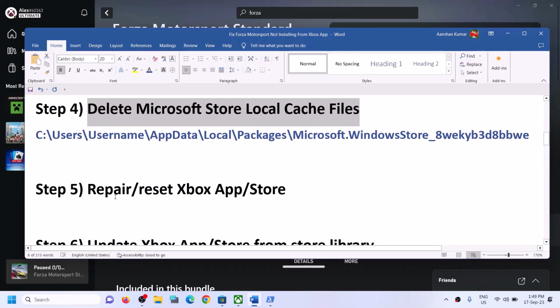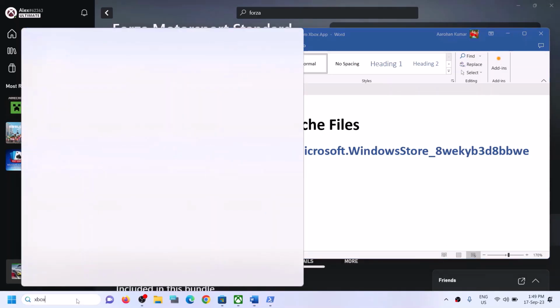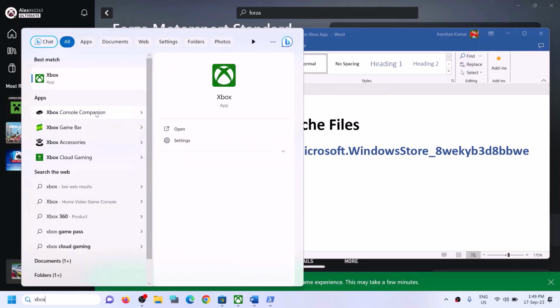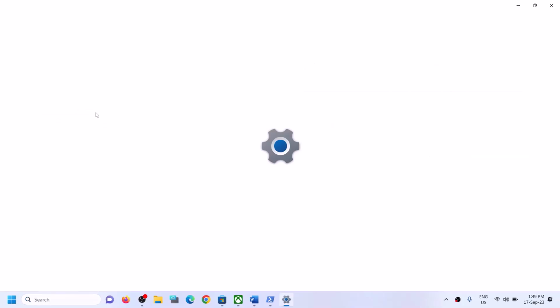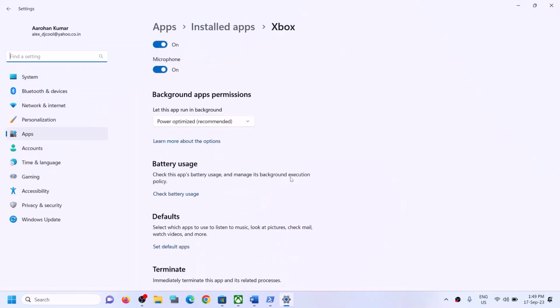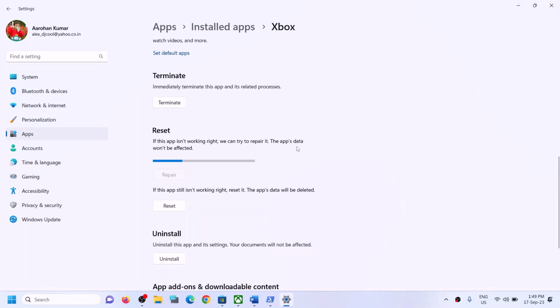Now the next step is to repair or reset Xbox app in Microsoft Store. Type in Xbox app in Windows search box, right click on Xbox app and then click on App settings. Now on this screen, scroll down and you will see the Repair option to repair Xbox app. Click on Repair, and after the repair you can try to install the game.